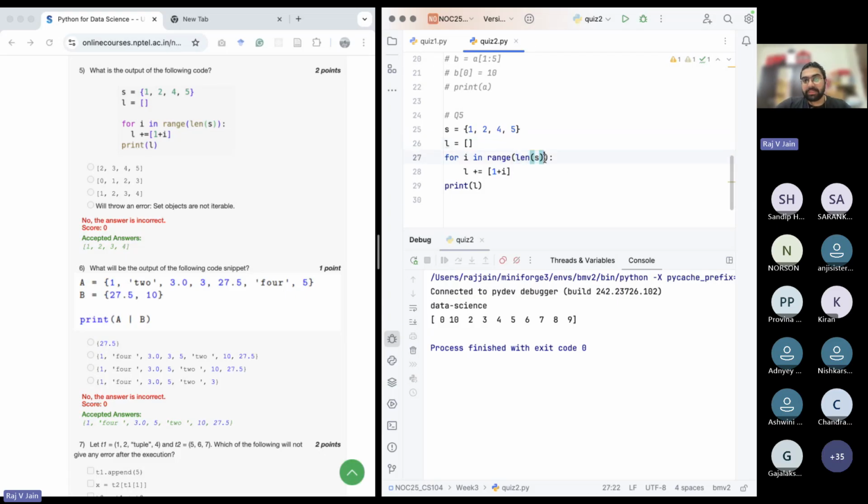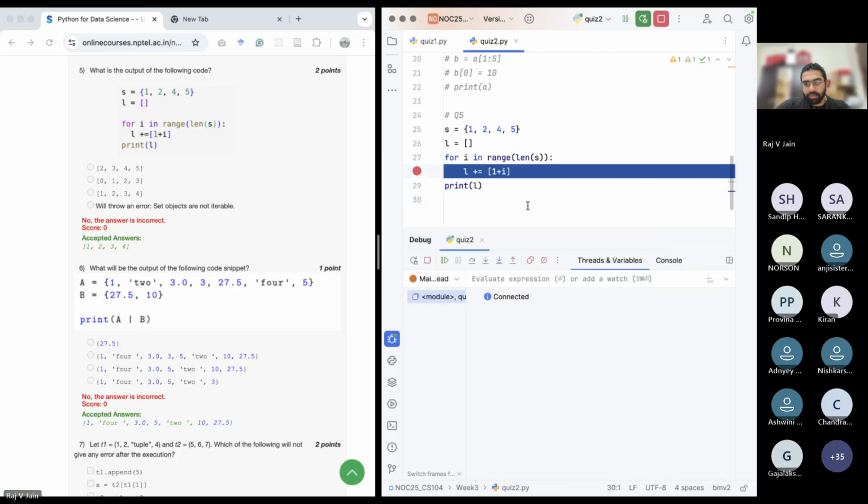So what is length of S in this case? It's 4. So it will generate 0 to 3. Length of S is 4, basically the number of elements in the set. So range of 4 will be 0, 1, 2, and 3, right? So let's see that in action. So I is first 0.